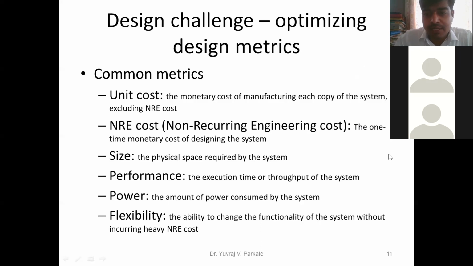The summary of this lecture is simply what the different design metrics are, their definitions, and the main challenge is how to optimize all these design metrics in your embedded systems, and how to solve the problem of optimizing this. So how to solve this problem by having expertise in both hardware as well as software. Getting it?